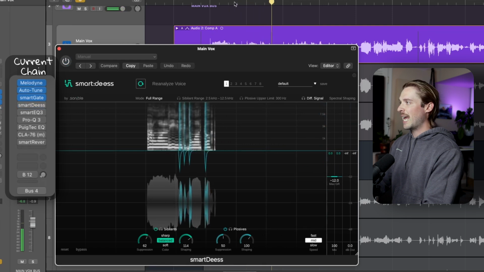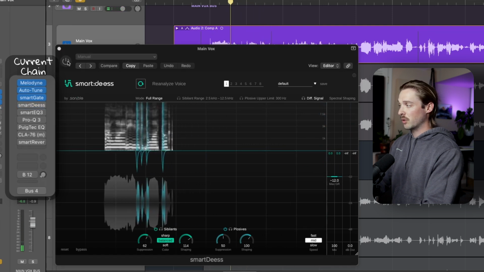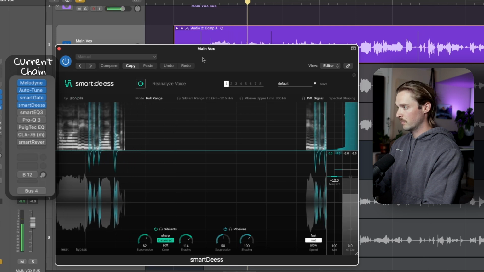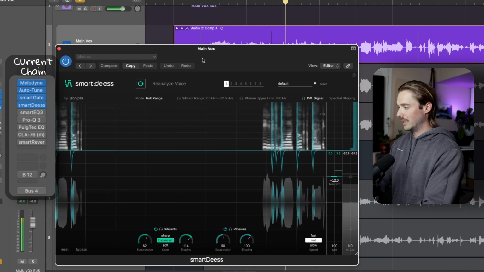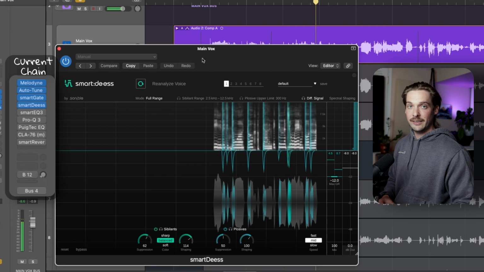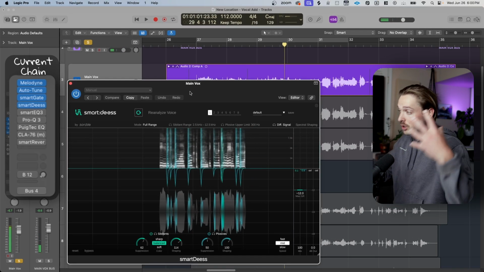But you can hear that "if" and "don't" have that extra plosive, but with it on, it's automatically tamed, and that's what I like to see. Super easy to use, super intuitive, and it's just fast.